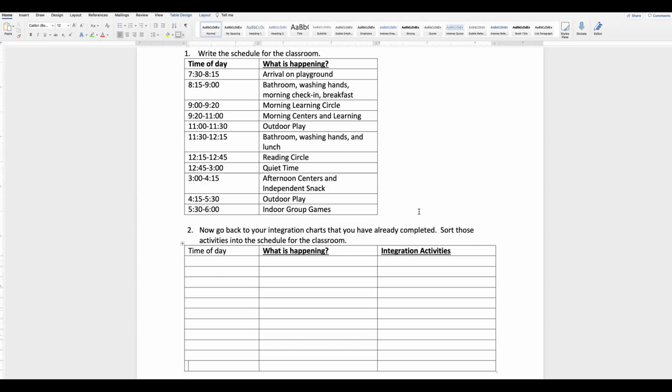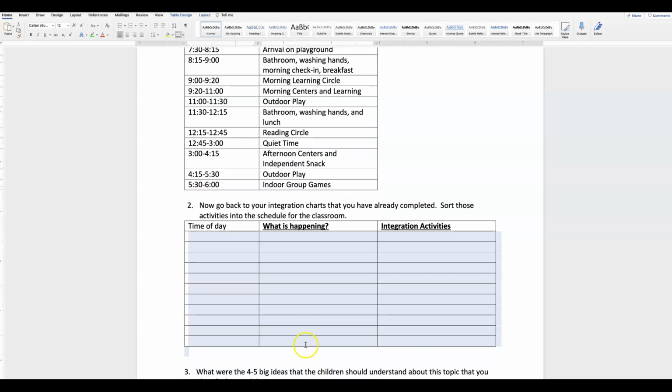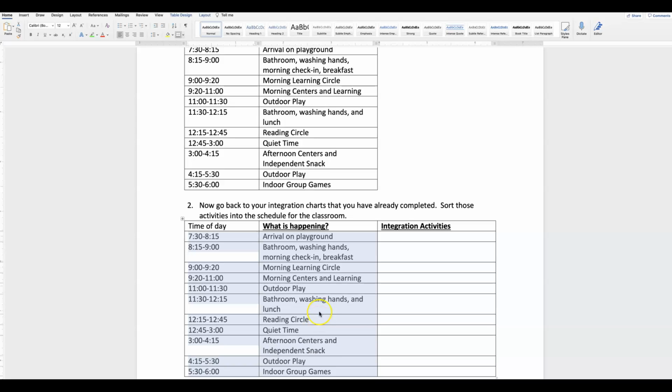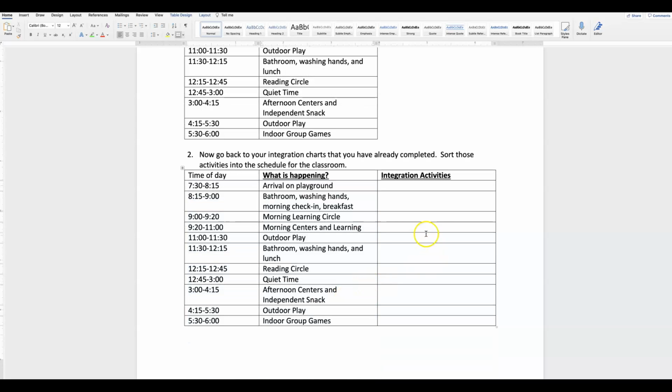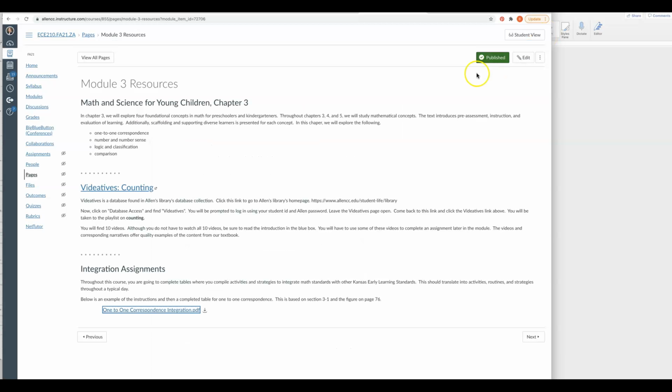Okay, so now I can take that information, I can copy it, right click, copy, come here, right click, paste. Boom, there it is. Now the integration activities, where do those come from? Well, those come from your integration assignments. So here, I'll close it.